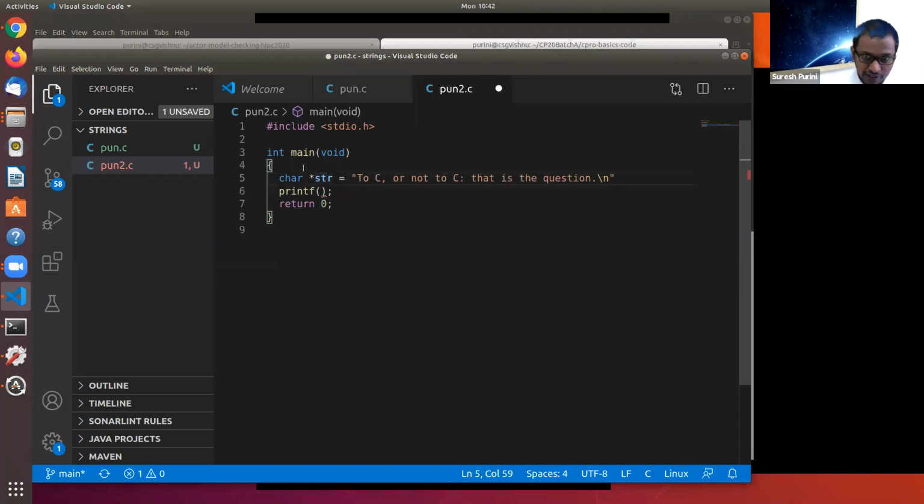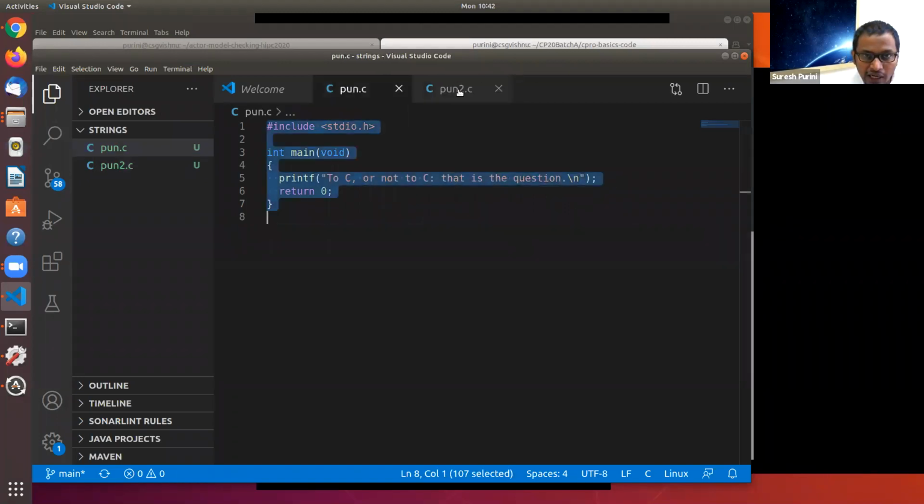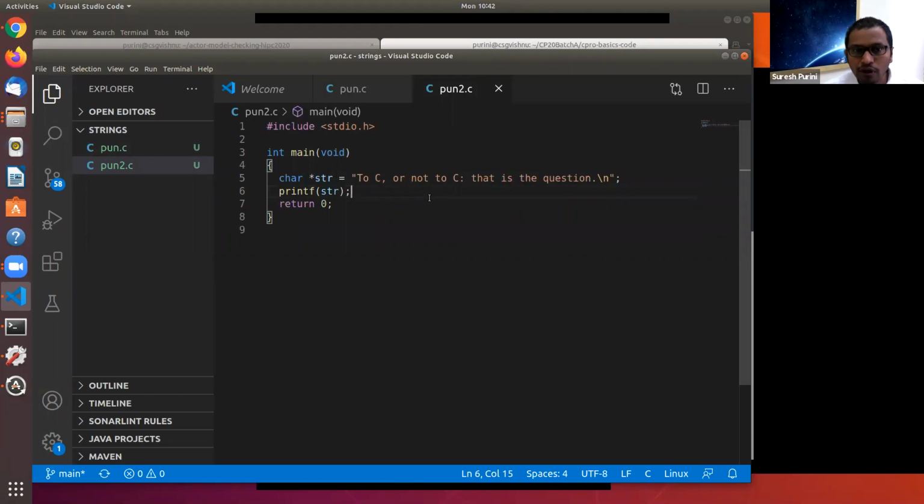There are a bunch of questions. I'll take your questions in a moment. What you are seeing here in pun.c, this is what happens internally. A string literal will be created, that string literal is an array of characters, and the base address is passed to printf. So shall we compile these two programs and see what happens?